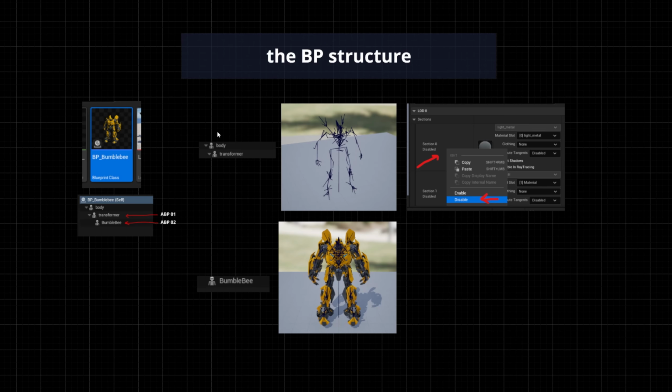So this is the blueprint structure that I used for both Bumblebee and Optimus Prime. It's basically three skeletal meshes with two animation blueprints on them. The first two skeletons, the body and the transformer, it's basically a copy of the full skeletal mesh, and it just has hidden materials on every single section. Alternatively, you could just create a copy of this skeleton with a triangle mesh skinned onto one of the bones. To me, this whole thing was experimental, so I was just using whatever I had in Engine.